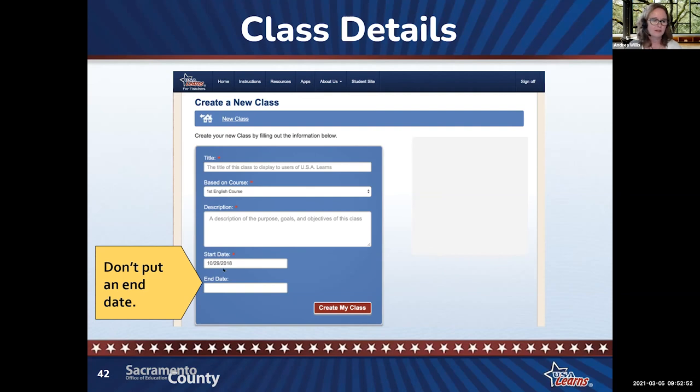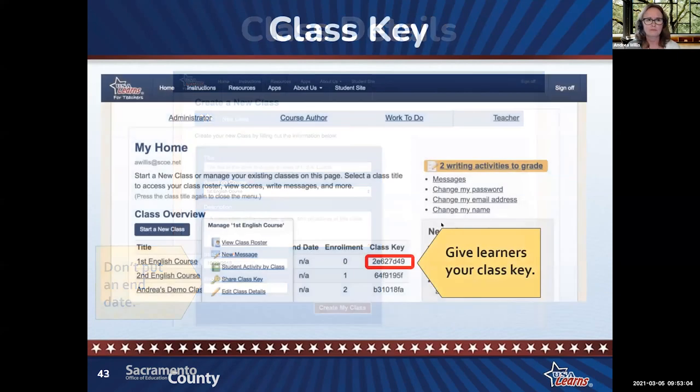It doesn't have to be anything great. It doesn't really matter. Enter a start date. I suggest today is a great day to start. And I also suggest don't put an end date unless you really, really want it to end, because on that date, no one will be able to get into your course. So just don't put anything there.